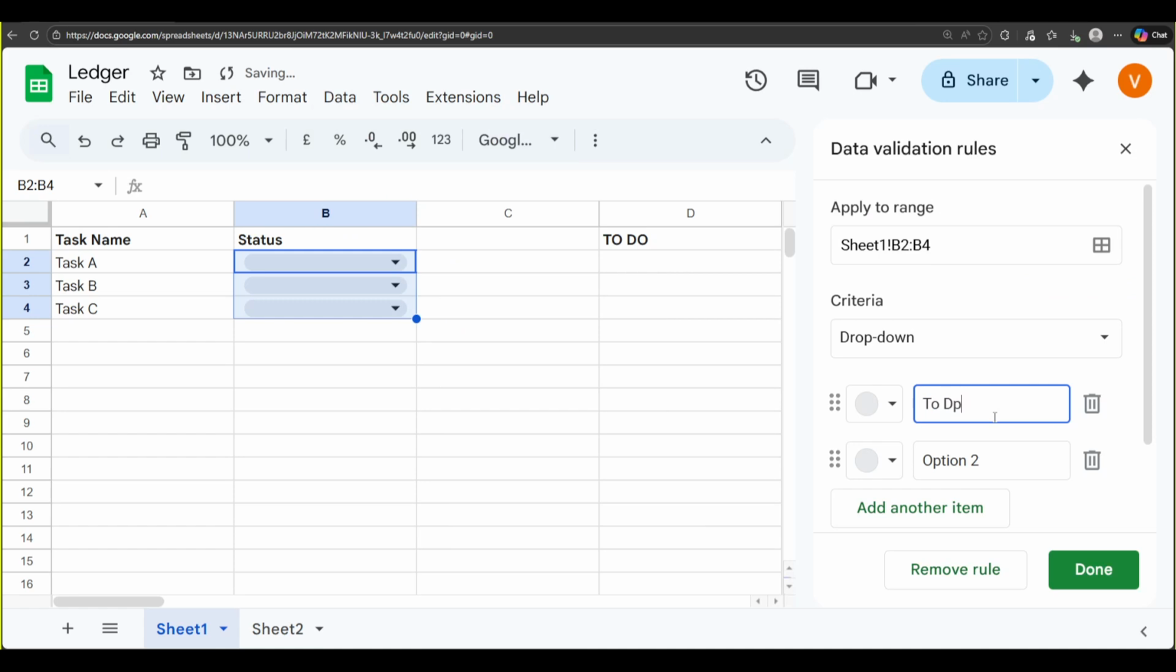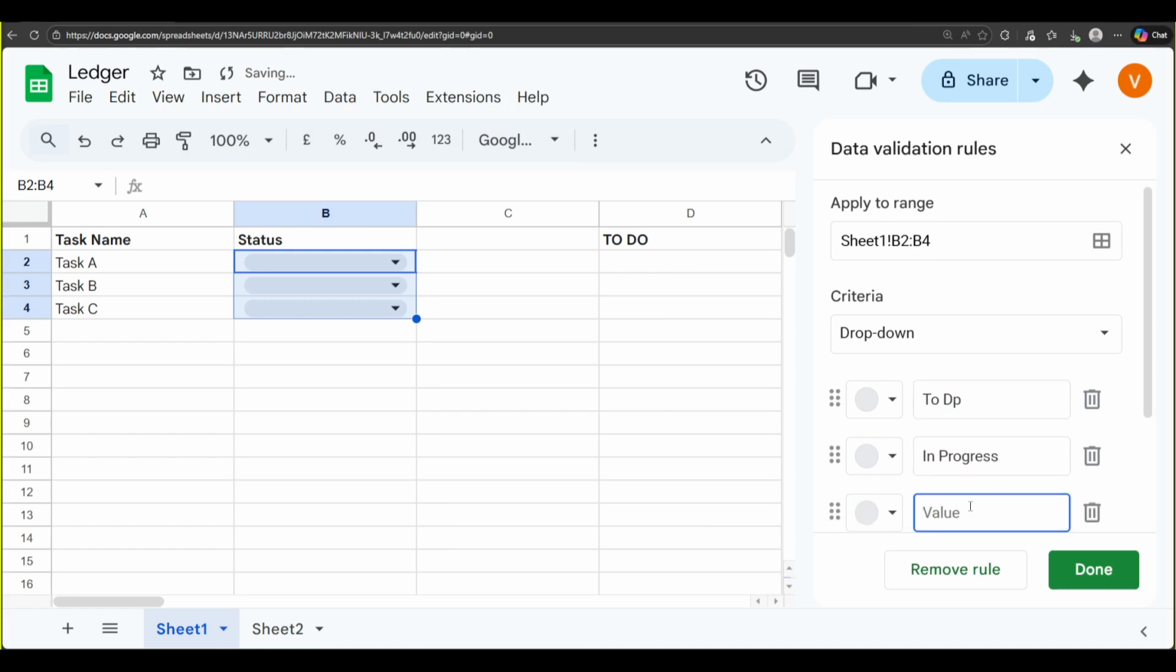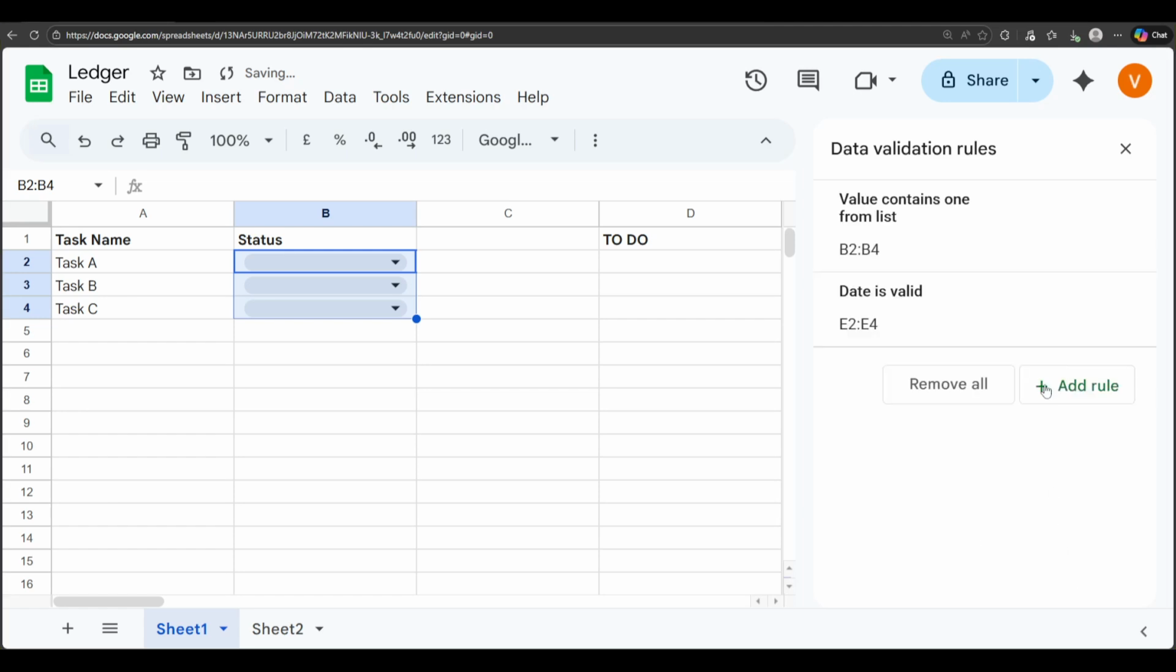Red for to do, yellow for in progress, and green for done works well. Save the rule. Using a drop-down avoids typos and ensures the board filters work perfectly. Be sure your capitalization and spacing match exactly, since the formulas will look for those precise values.